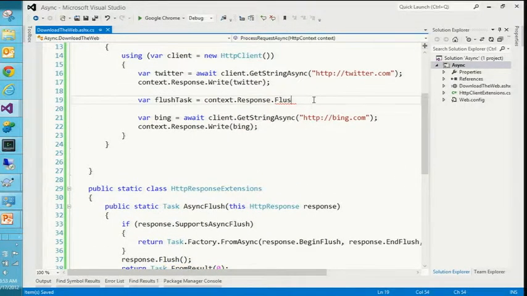So now that I have AsyncFlush, let's come back up here. Let's call it FlushAsync, because that marries with the rest of the API names.